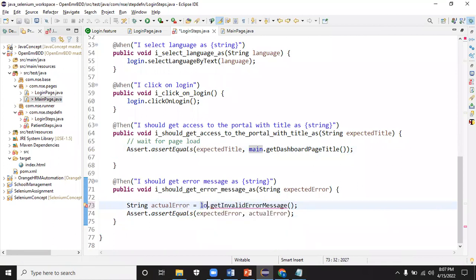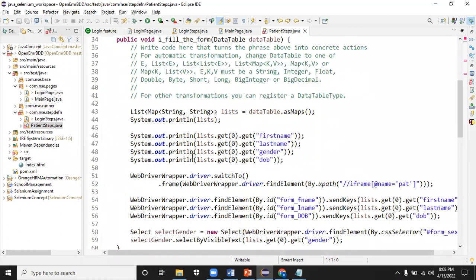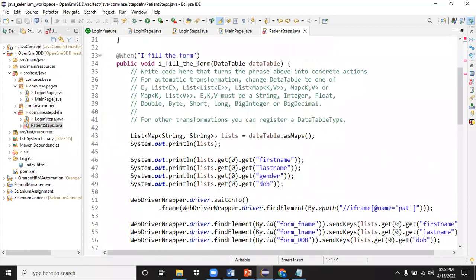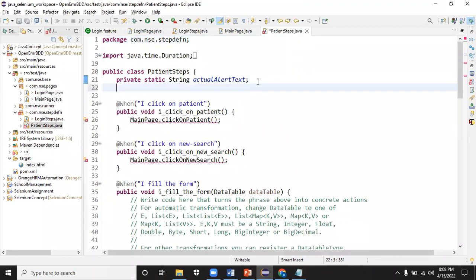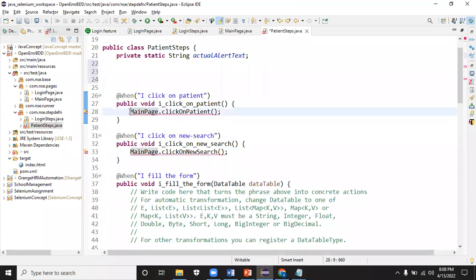Error message is coming into the login only, right? So login reference, sorry. Now main is done. So step definition patient steps will throw error. Oh, why are these all throwing error? The same thing. I need to create an object, right? So it's a non-static method. So this class, let it be. Here, what I'll do is I'll just hard code it and keep it. Later I'll call the page objects.